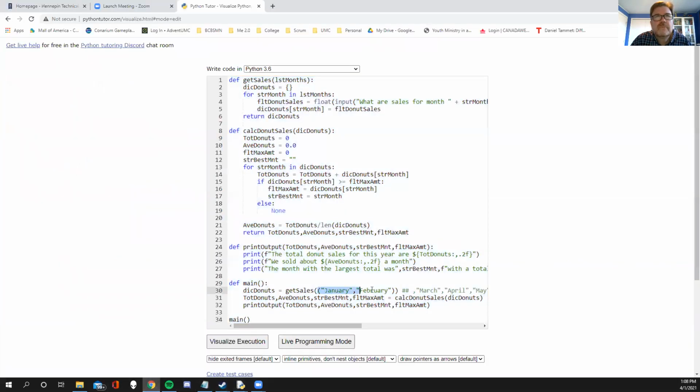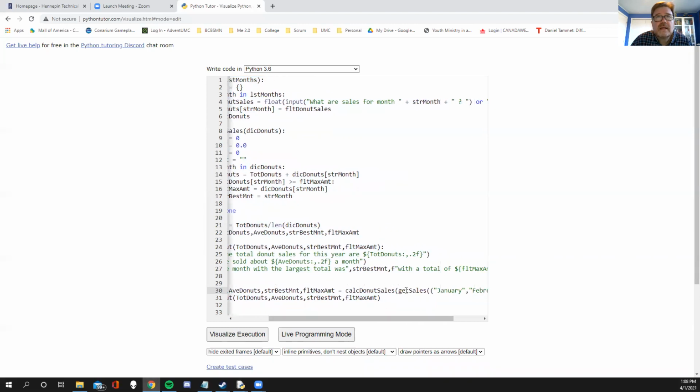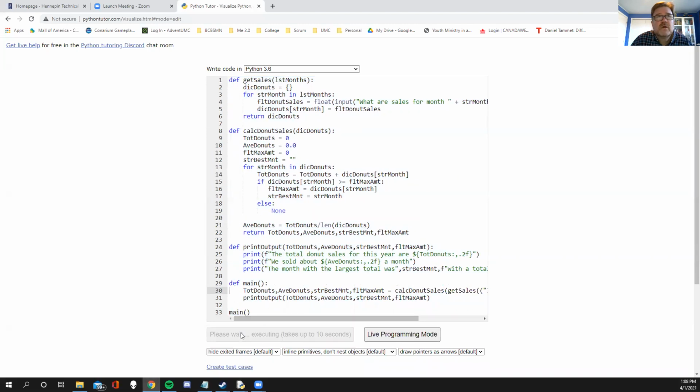This tuple here with get sales, right? So that's Dick Donuts equals get sales. Well, what I could do, if I'm not really going to use Dick Donut anymore, I could actually pass that function right into there, and I don't even need that line anymore, because basically what's happening now is Calc Donuts is getting the get sales. Now watch this. This will be kind of cool.